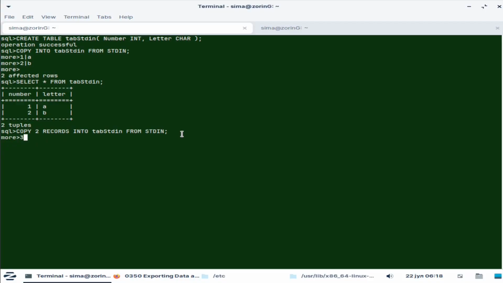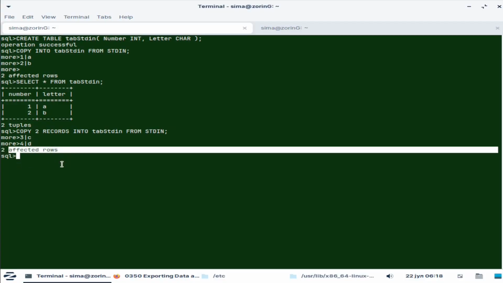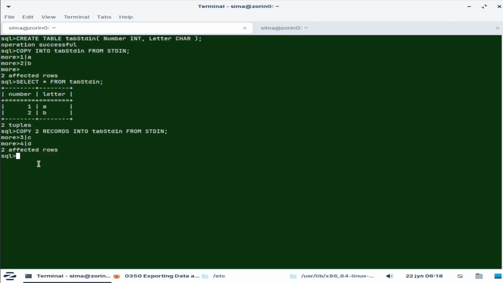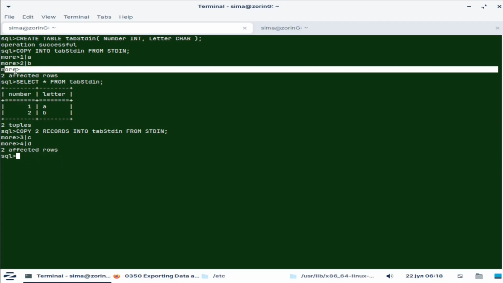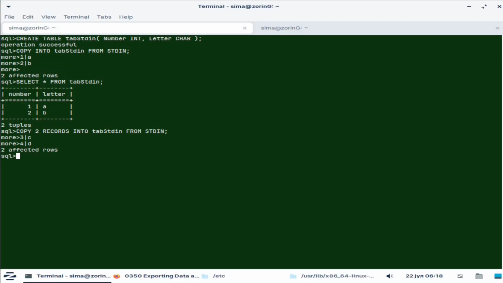I will type 3 and then a pipe and then C. Then I will type 4, then pipe, then D. But this time, because Monet knows that we only have 2 records, after I press enter, we will immediately see this message that 2 rows were affected. So we don't have to use this empty row to inform Monet that we don't have any more records. Like previously, we will read from our table to check whether this insertion was successful, and it was successful.